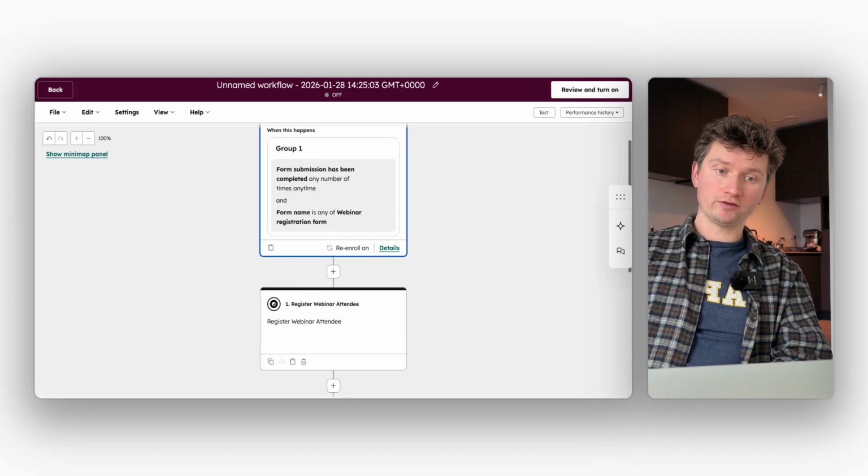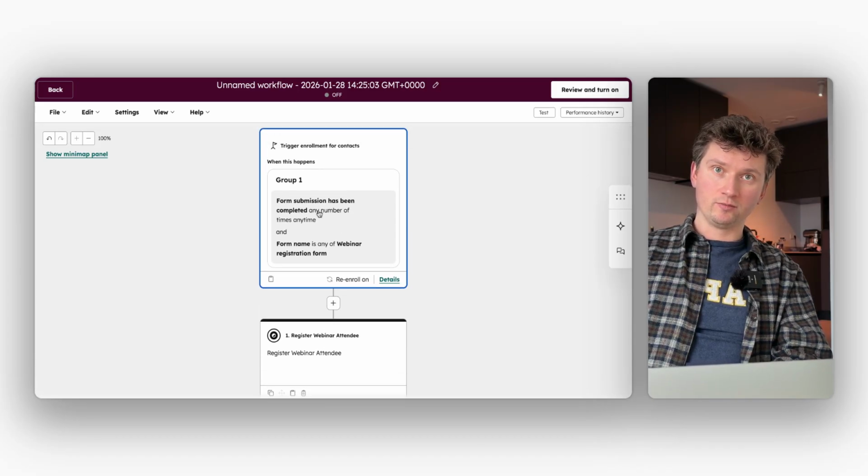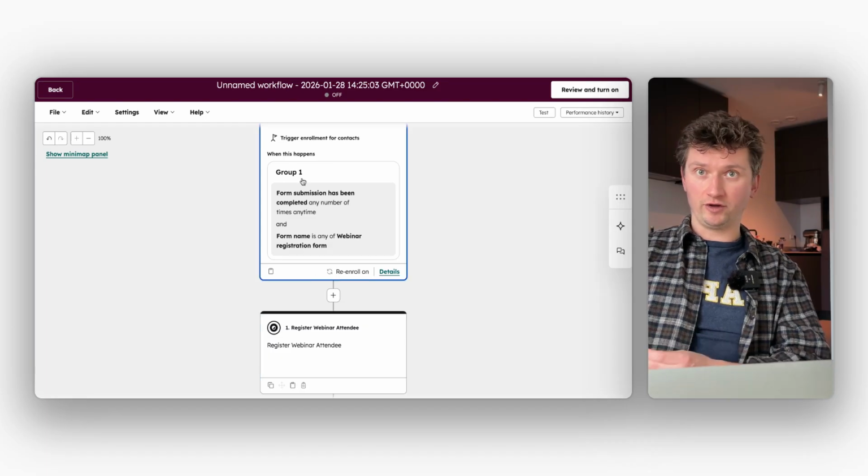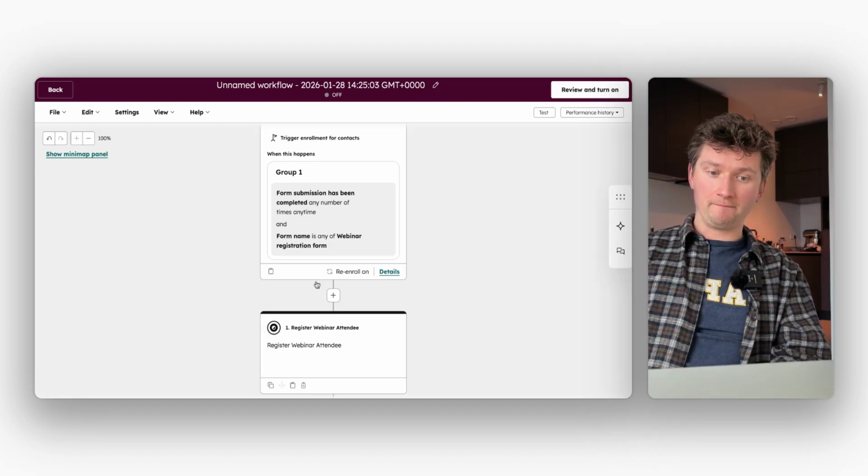So what we have now set up is a trigger. People fill in the form. Once they have done that, HubSpot uses this workflow to send that registration to Contrast. This, of course, requires that you have set up and connected your webinar platform to HubSpot. If you haven't done that, do that, please. But that's all there is really to it.